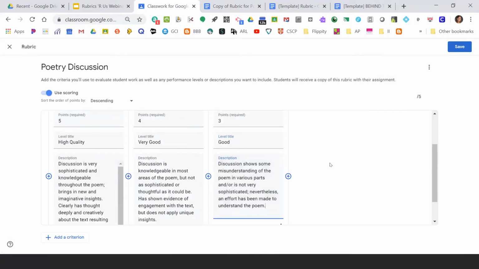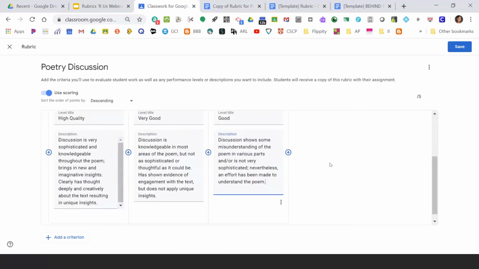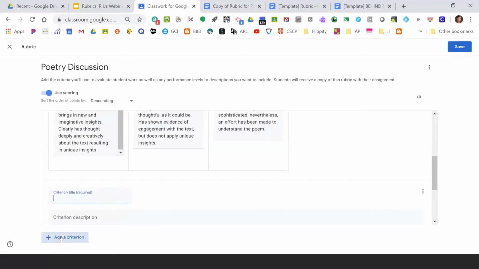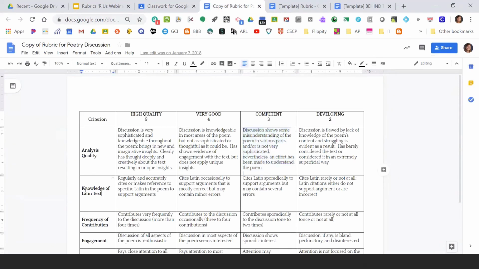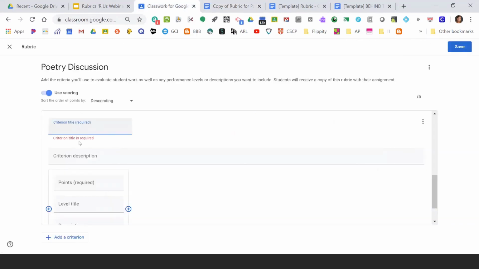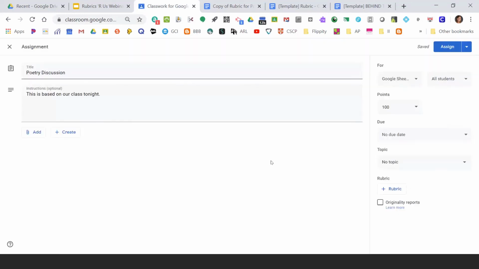Okay, so this is the first criterion, and the criterion is the quality of the analysis, right? Now I'm going to go down here and add a new criterion. The new criterion would be the next category, knowledge of Latin text. Again, in the interest of time, I'm not going to do the entire rubric for you right now, but you'll go through the criteria one by one until you have established everything. For right now, I'm going to back out of this and discard changes.